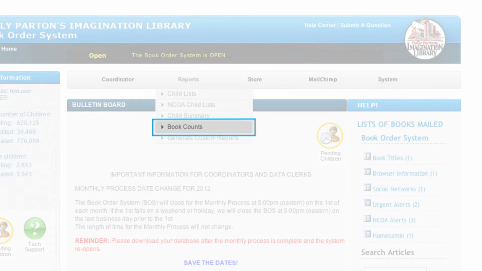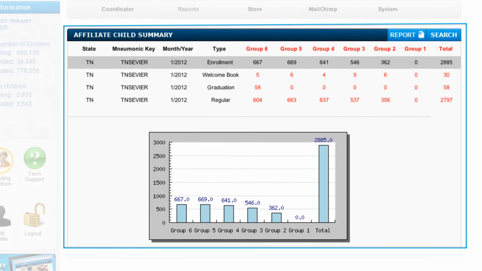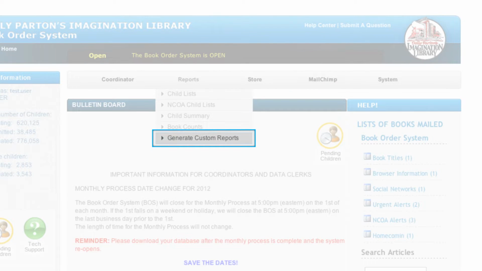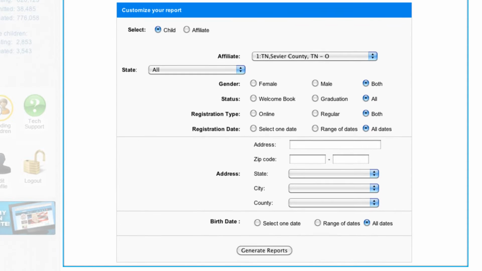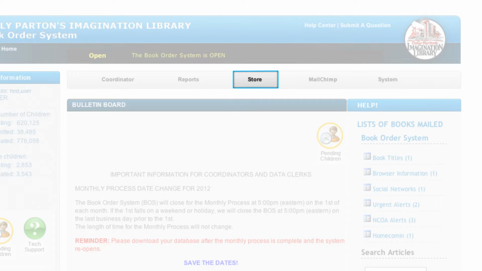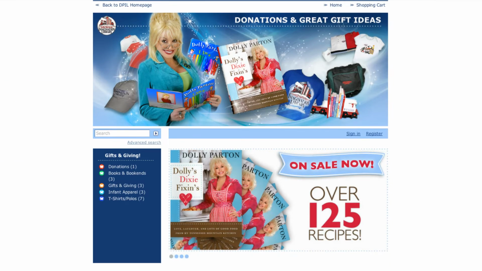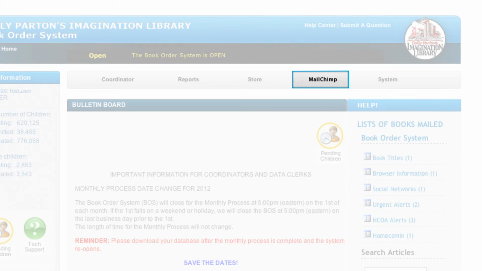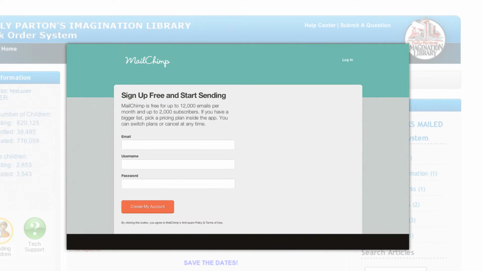Book Counts allows you to see a breakdown of the books mailed by group. Generate Custom Reports. This area is handy when you are trying to produce custom reports for troubleshooting and research. Store. This is a quick link that will take you to our online merchandise area. MailChimp. Here you can opt in to create a MailChimp account, which will then allow you to send professional quality newsletters to parents that have opted in to receive them.